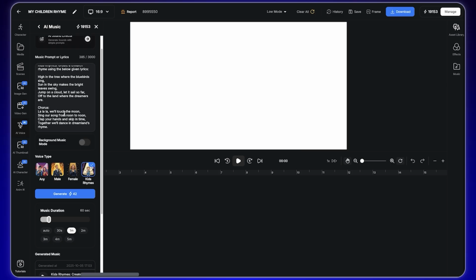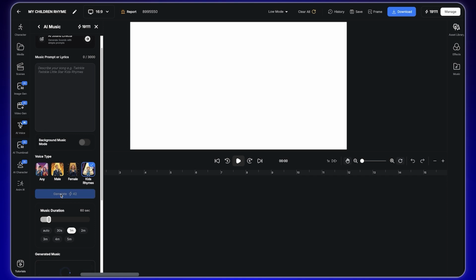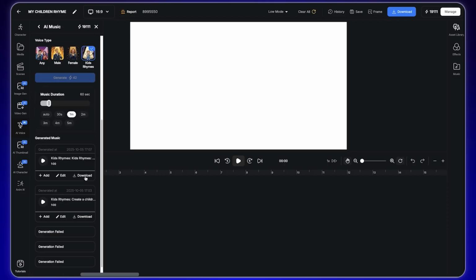So, let's go ahead and hit Generate for our rhyme. You'll see that the music generation process begins immediately, and in just a short while, your custom track will be ready to use. Once the music has been generated, the next step is to listen to it and review how it sounds. You can generate as many versions of the rhyme as you like, and then simply pick the one that feels the best to you. After you've chosen your preferred version, click on Add. This will automatically place the complete audio track onto your timeline.